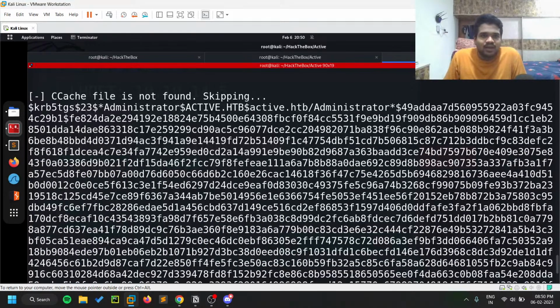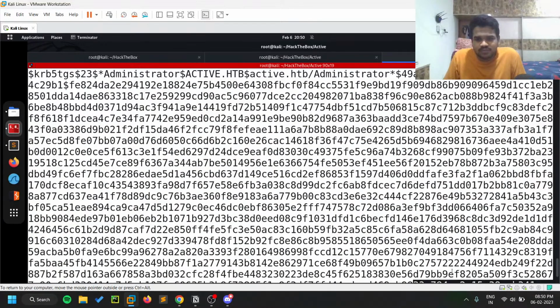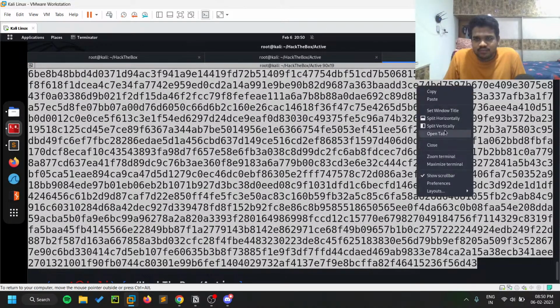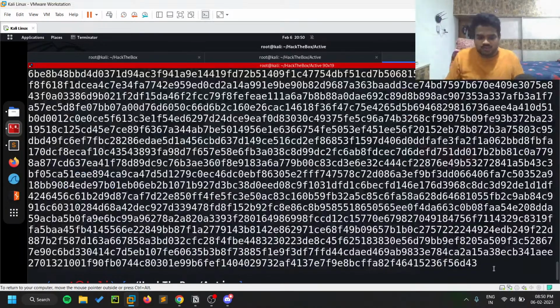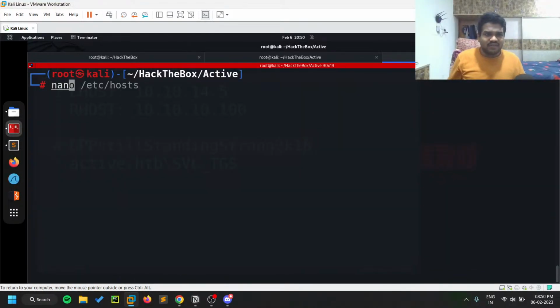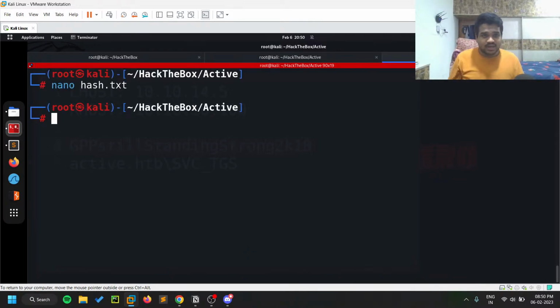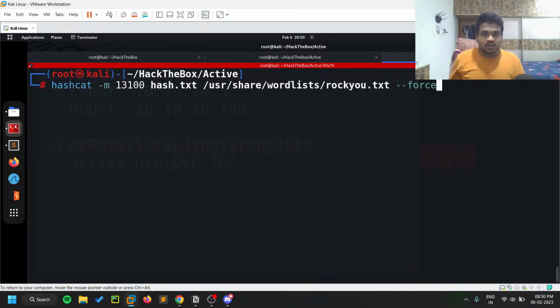You can see the administrator name, the domain, and so on. Just copy everything, it is going to be useful for you. Let's create a file, hash.txt. Paste it, Ctrl S and Ctrl X. Hashcat has a module called 13100. So I'll open a new tab.